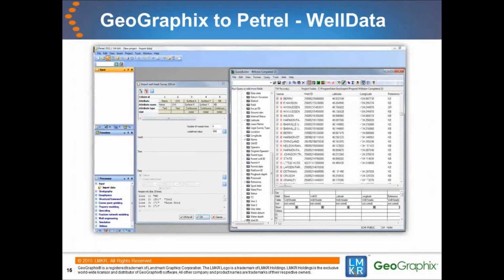Real quick, in Petrel, sometimes it'll ask for a specific type of data in a specific order. So you can look over here in Petrel, the header is going to be listed as name, API, or UWI, and has a surface XY location and a KB reference.